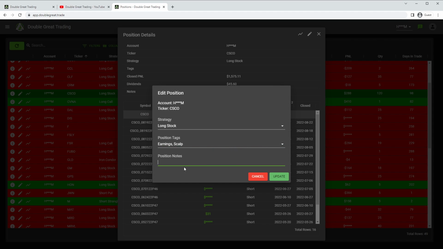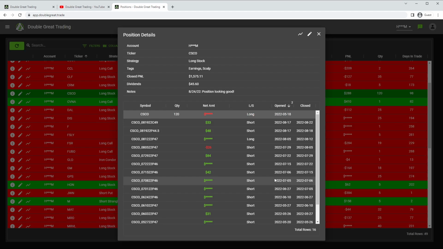And then any notes I might want to add. So maybe I want to add a note here today that says, position looking good, or something like that. I can simply update that, and then that will add my notes that you can see here, my tags, as you can see here, and all that information will be updated there.